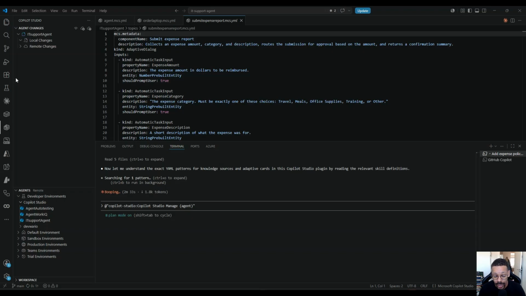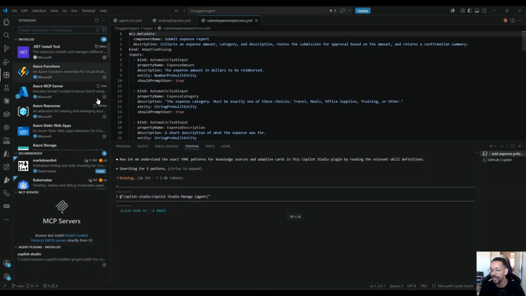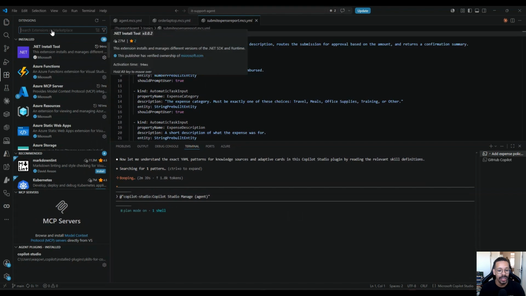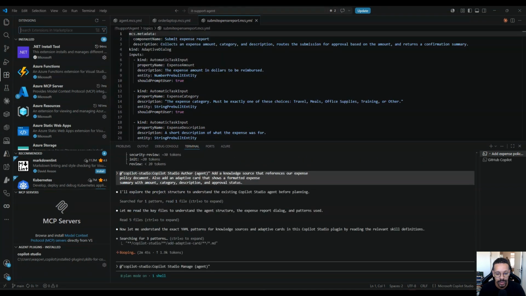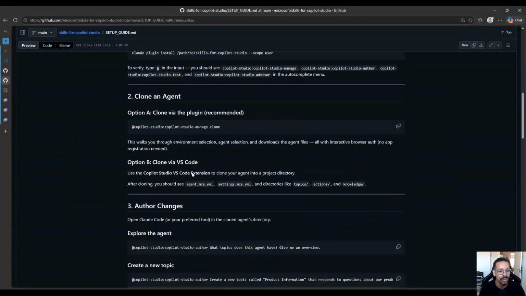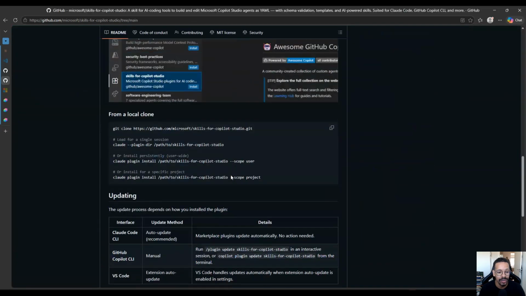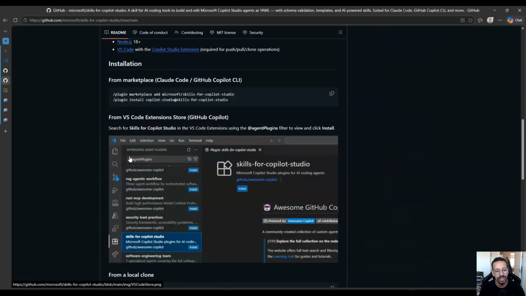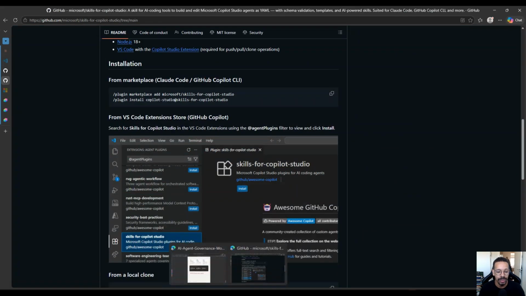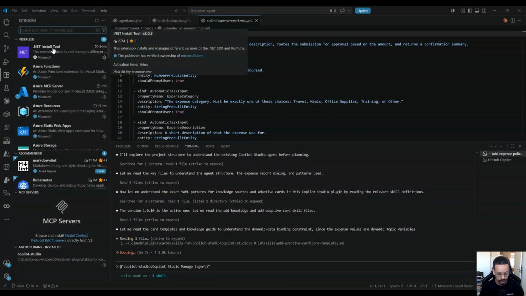And there is one last way to add this plugin. What you can do is go to extensions here in VS Code. And I will show you where this comes from. This comes from here. Once you go back to skills for Copilot Studio you will see it here. So you go to the extensions and search for agent plugins. Once you get the agent plugins, you will be able to install it and use it from the chat.